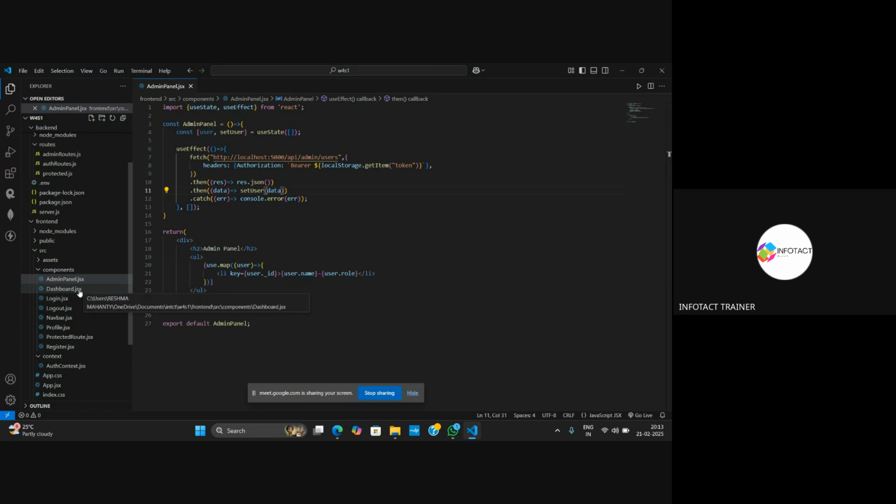So can I move to the dashboard? Also, ma'am, that users.map you did, that is user.map. User dot map. Okay.